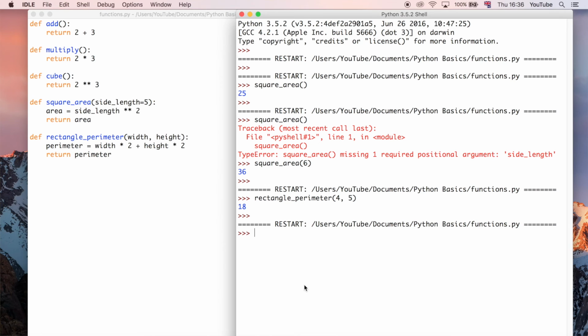So now let's go ahead and call square area without any parameters, i.e. nothing in the brackets, and it works. So it's assumed that the side length is equal to 5, and now it's been able to perform that calculation. So that's a way of being able to use default values in a function.